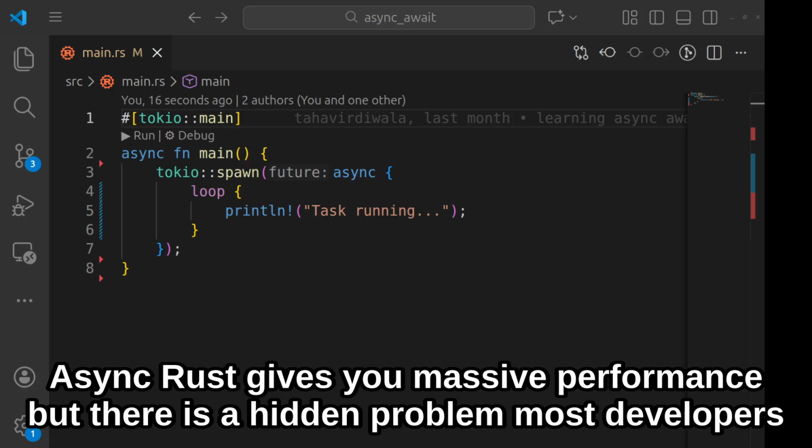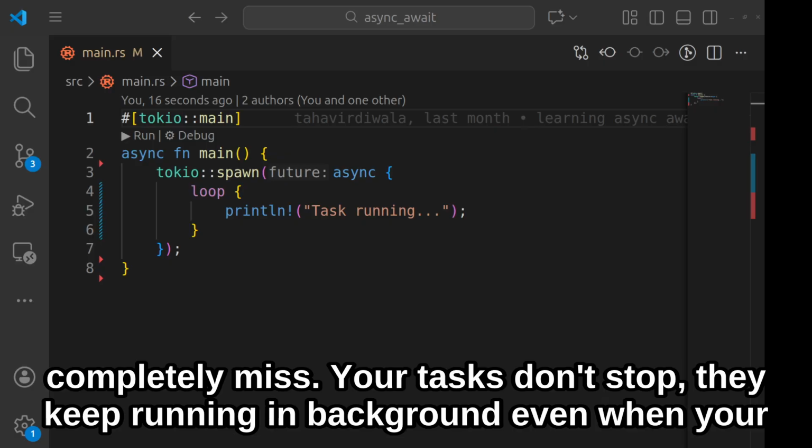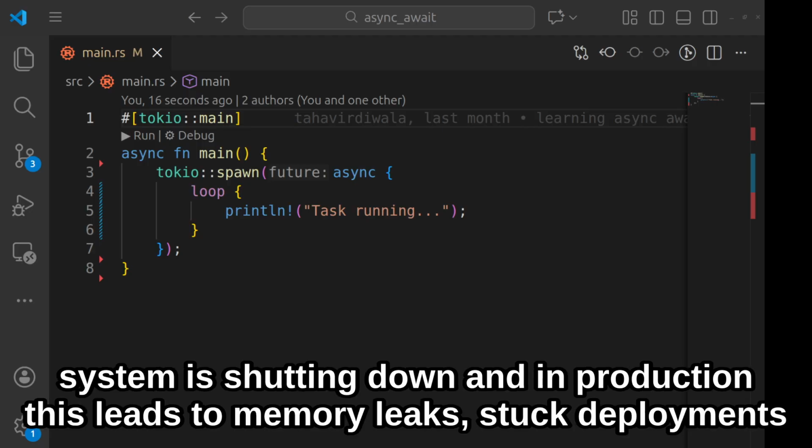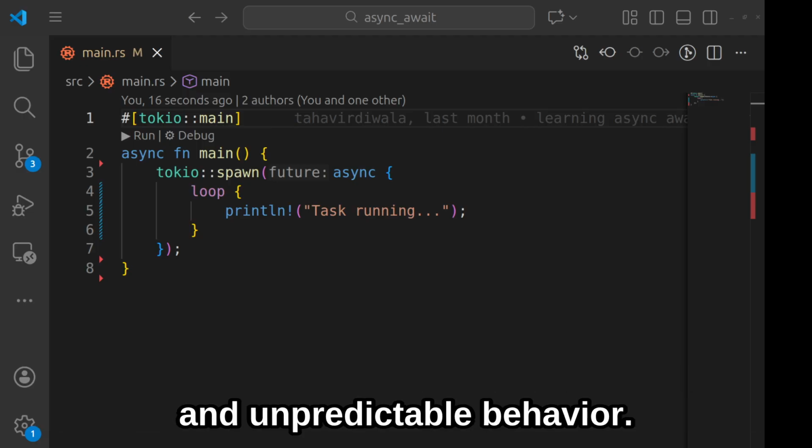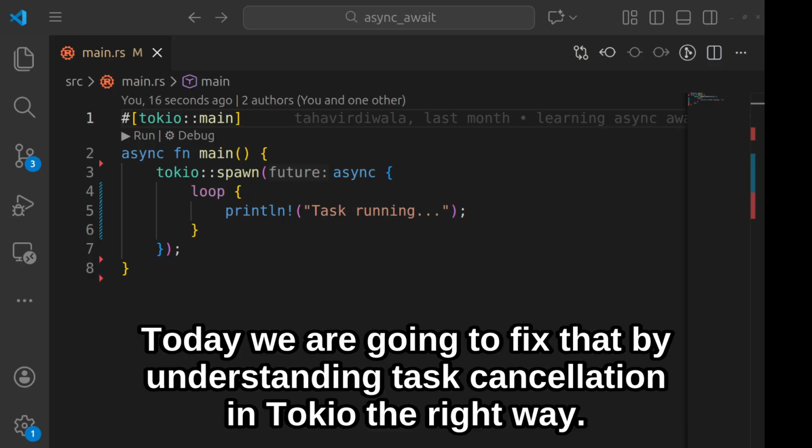Async Rust gives you massive performance, but there's a hidden problem most developers completely miss. Your tasks don't stop. They keep running in the background even when your system is shutting down. And in production, this leads to memory leaks, stuck deployments, and unpredictable behavior. Today we are going to fix that by understanding task cancellation in Tokio the right way.